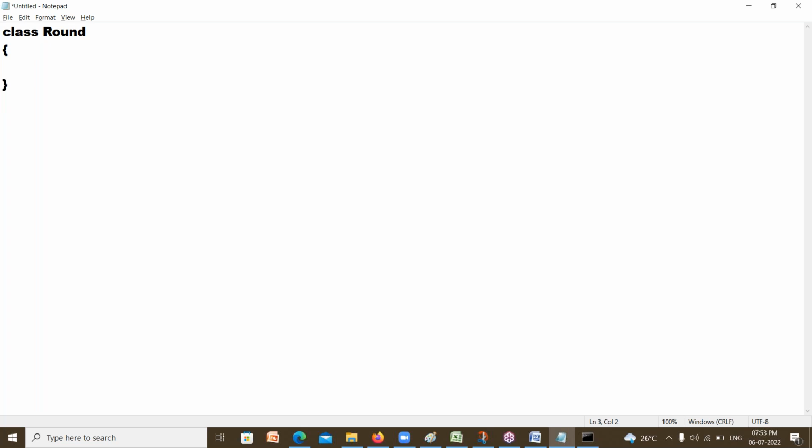Now tell me how to write the main method. public static void main(String[] args). Now what to do? Now we have to take a variable. Variable data type is double. Variable name is number. First of all, fetch the data.